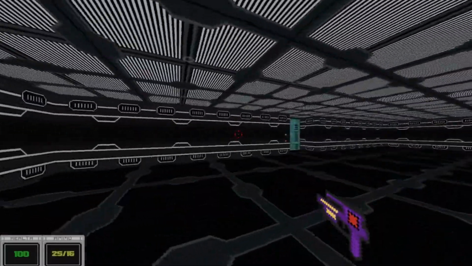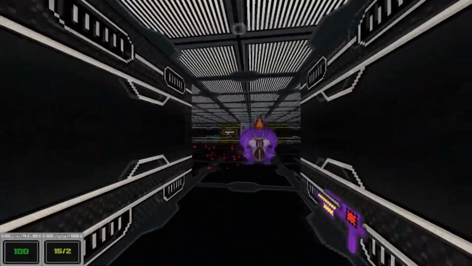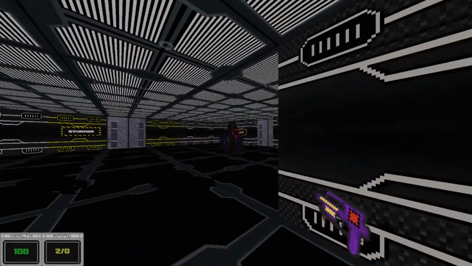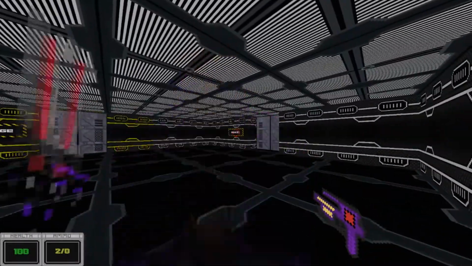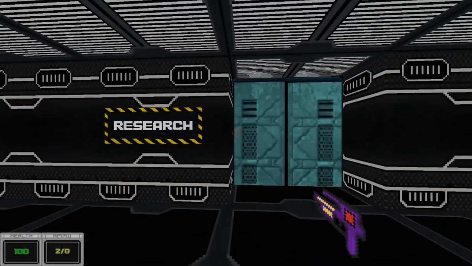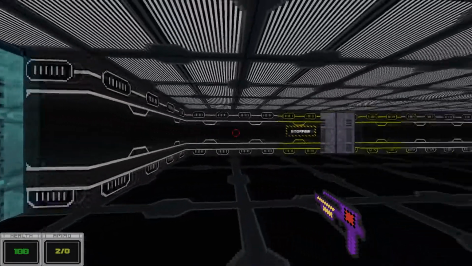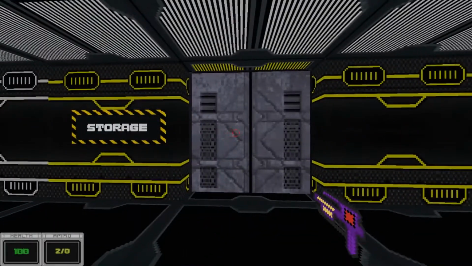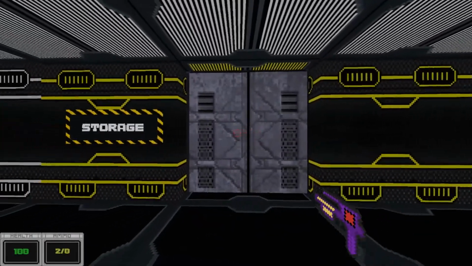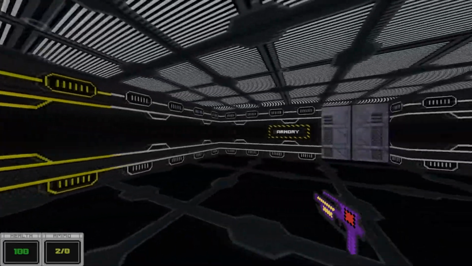For the next room, I wanted to give the player some options. So I created three doors. The first door is locked and marked Research. This is where the final objective will be, but the player will need to find the right console to unlock it. The second one is marked Storage, and is where the player needs to go to find the console. The third door is marked Armory.